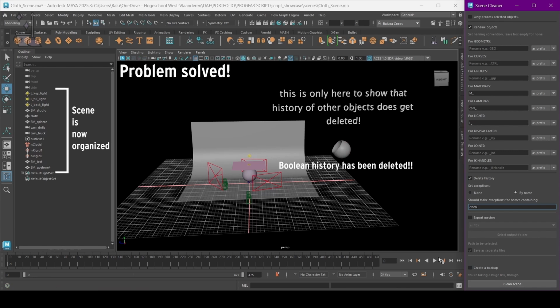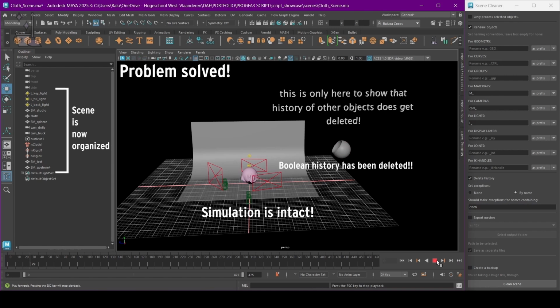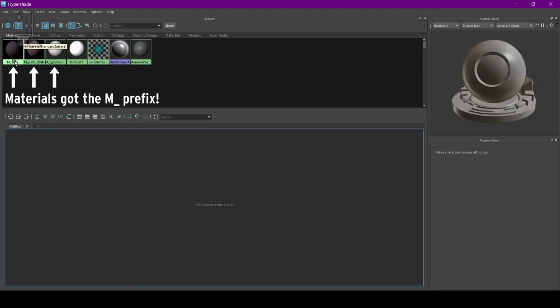The scene has been cleaned and you can see the correct naming conventions in the outliner. The boolean history has been deleted, but my cloth simulation still works. And my materials also now have the m_ prefix that I set.